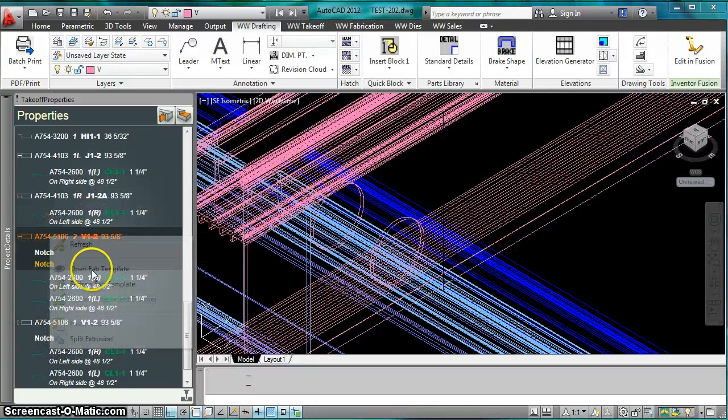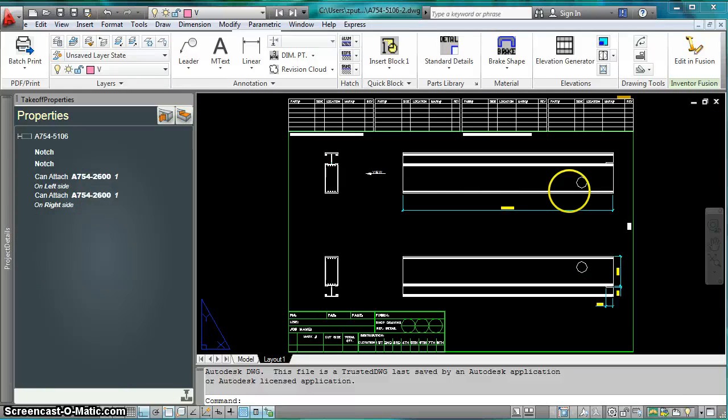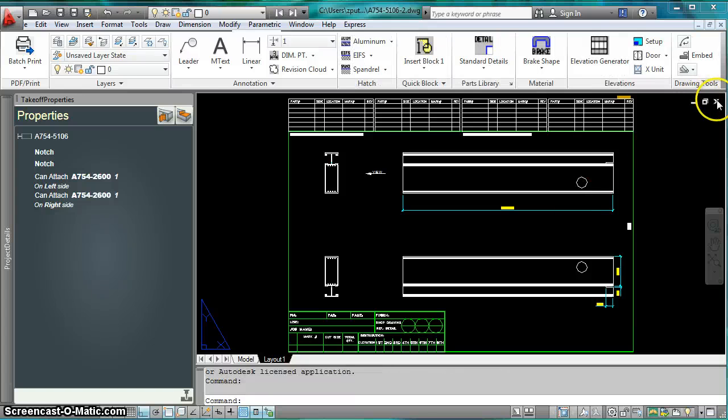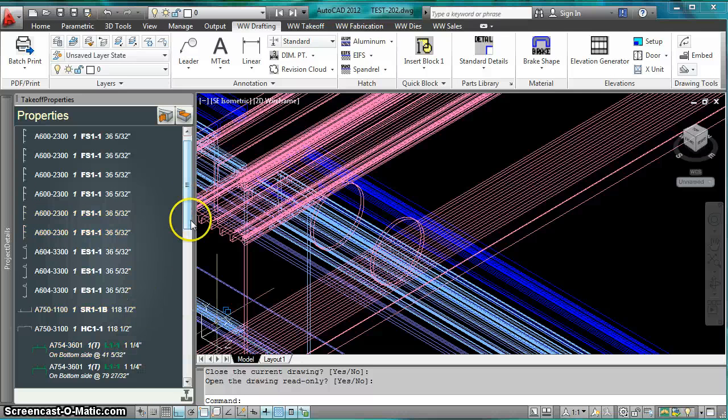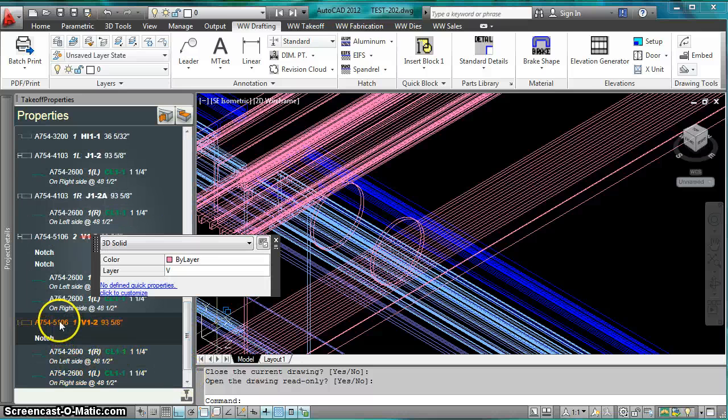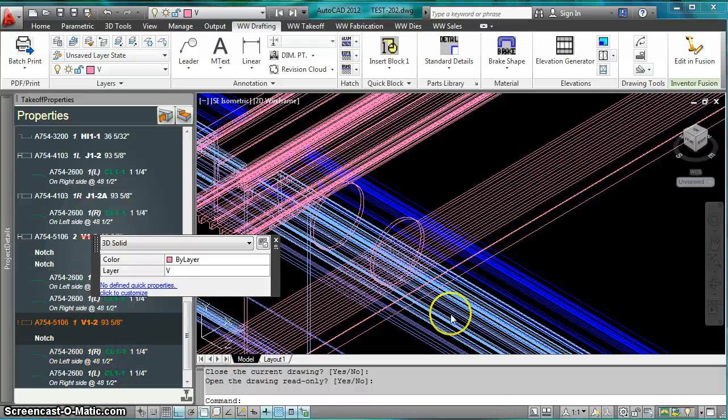If I open the fab template for this, it looks a lot like fab 1 except it has a hole in it. And if I open up fab 1, it is untouched.